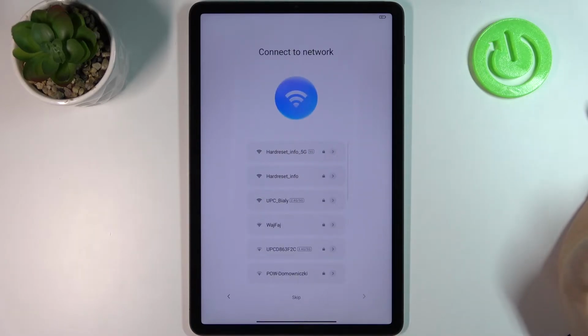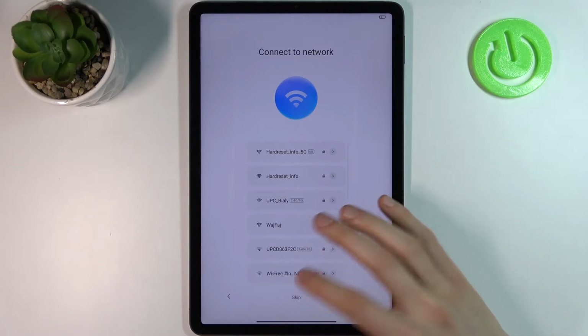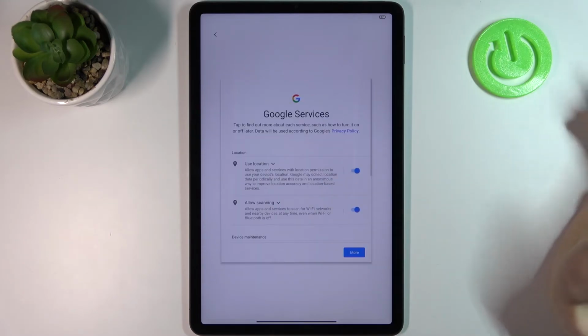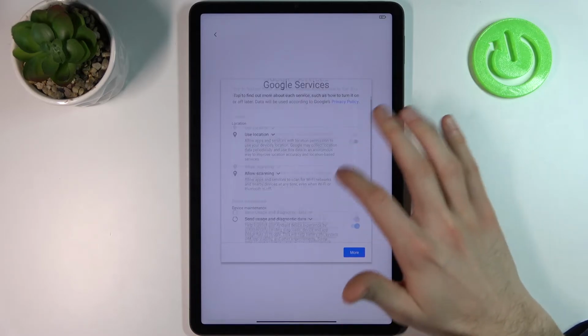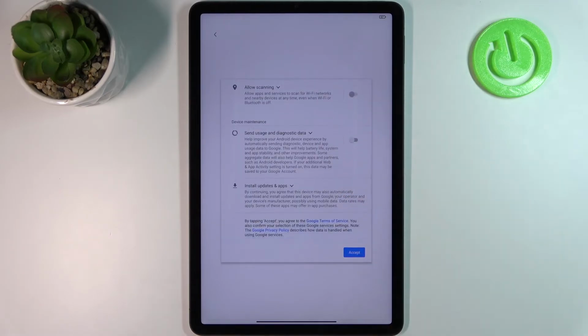Then you can connect to the Wi-Fi, but if you don't have any open Wi-Fi network around, you can just skip this step for now and do this anytime later. Then just disable all ticks here and accept Google Terms of Service and Privacy Policy.